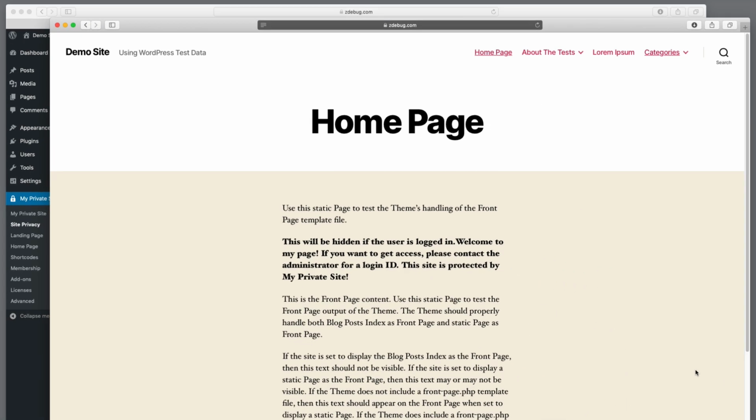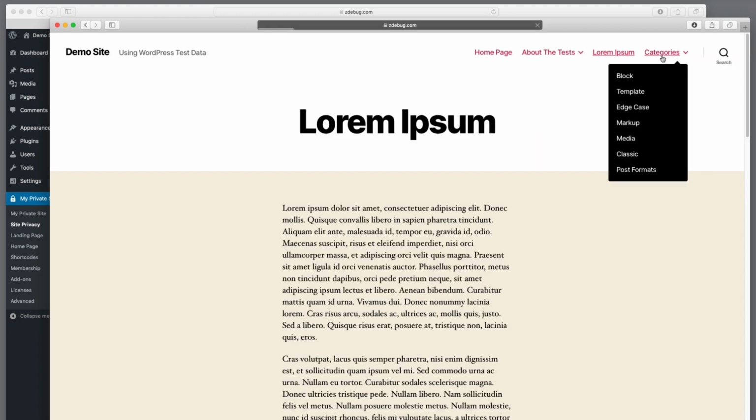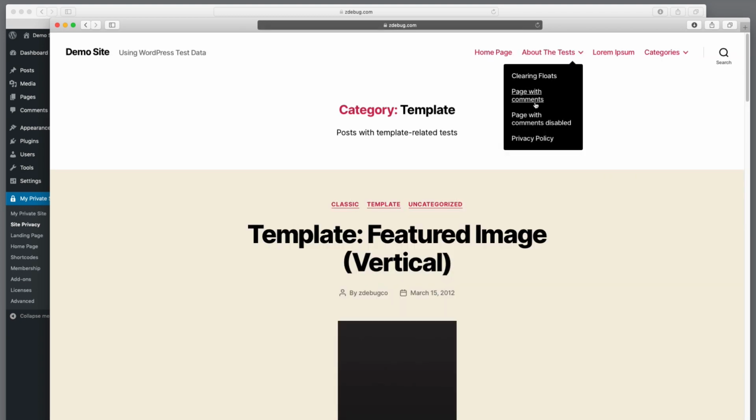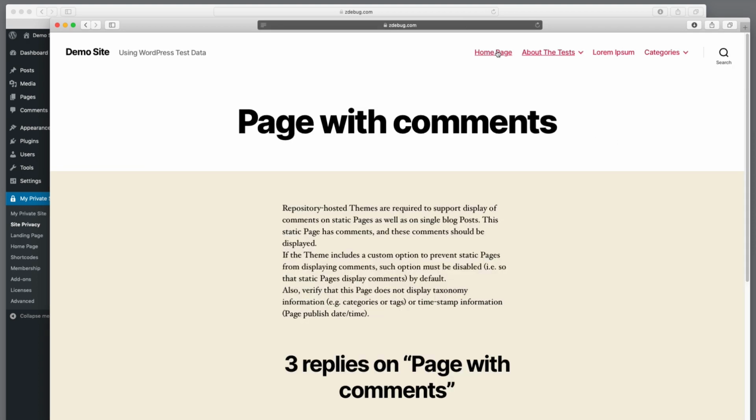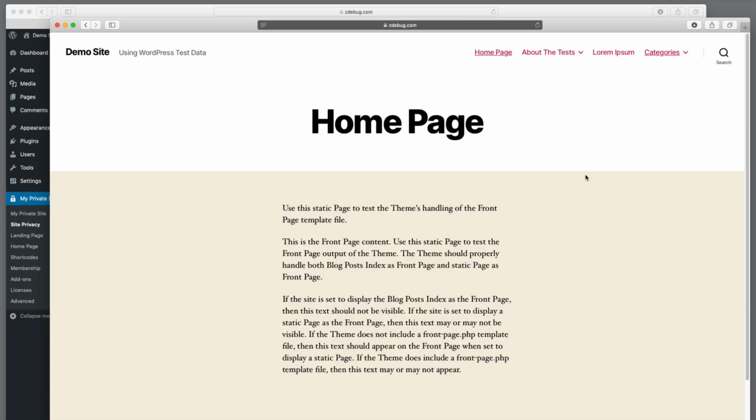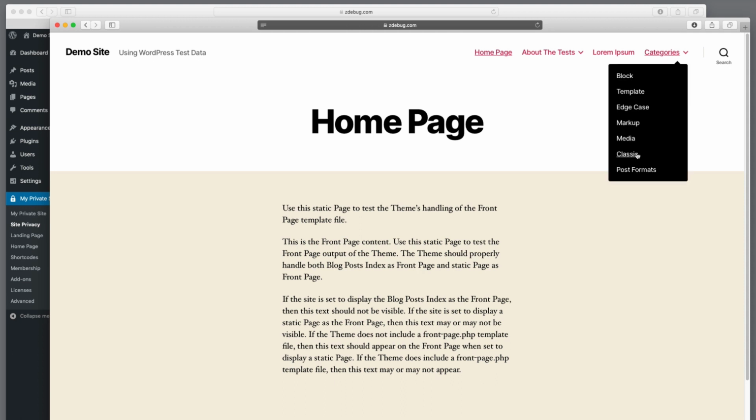And we'll come over to our test site. And as you can see here, we can move around to any of these lovely pages provided by the WordPress test data database. And I'm moving around the pages and there's complete access to the whole thing.